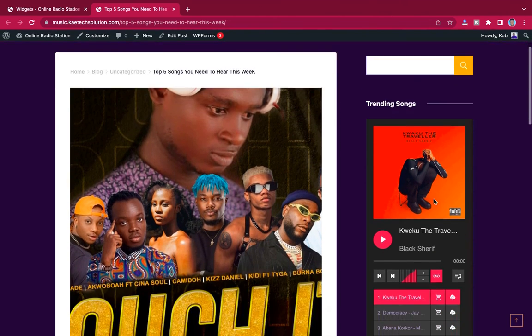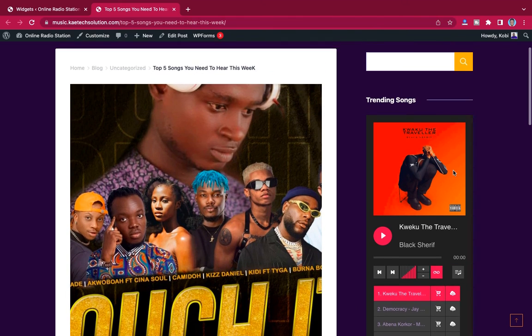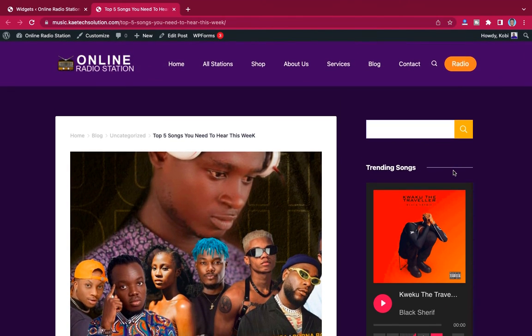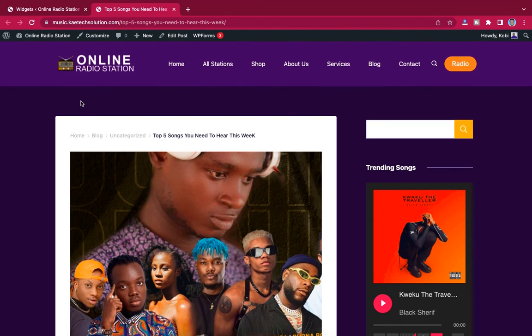So anybody who comes to your website will know the trending songs and can go ahead and download the songs that you want them to download. So basically this is how you can display a playlist on your website, your music blog, or any other website that you are running.